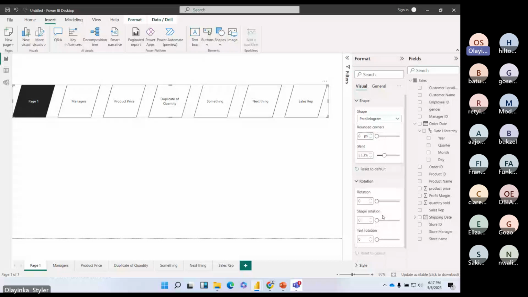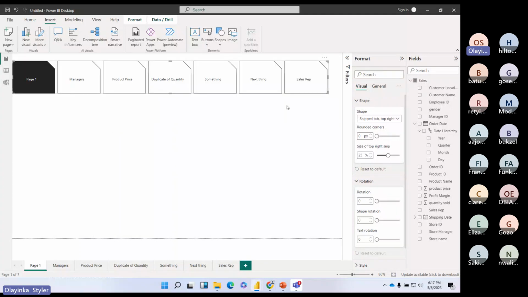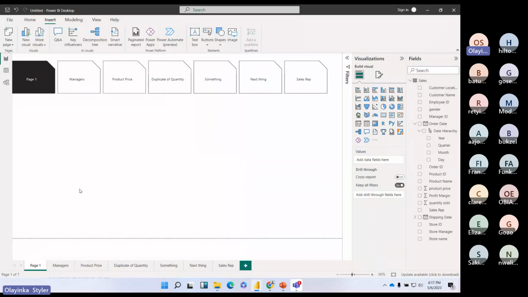So all of this just gives your report that seamless flow, how your report should work and how your report should look. So that is that on buttons. I'm going to change this page to table of contents.